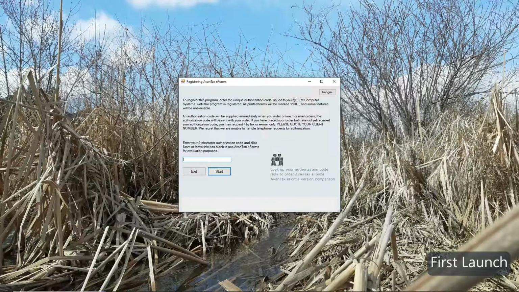In this video, I will go through the initial launch and setup procedure of AvanTax eForms. When you first launch eForms, a window will come up asking you to register eForms with your 9-character authorization code. Enter your code to access your copy of eForms, or leave it blank to access the trial version.